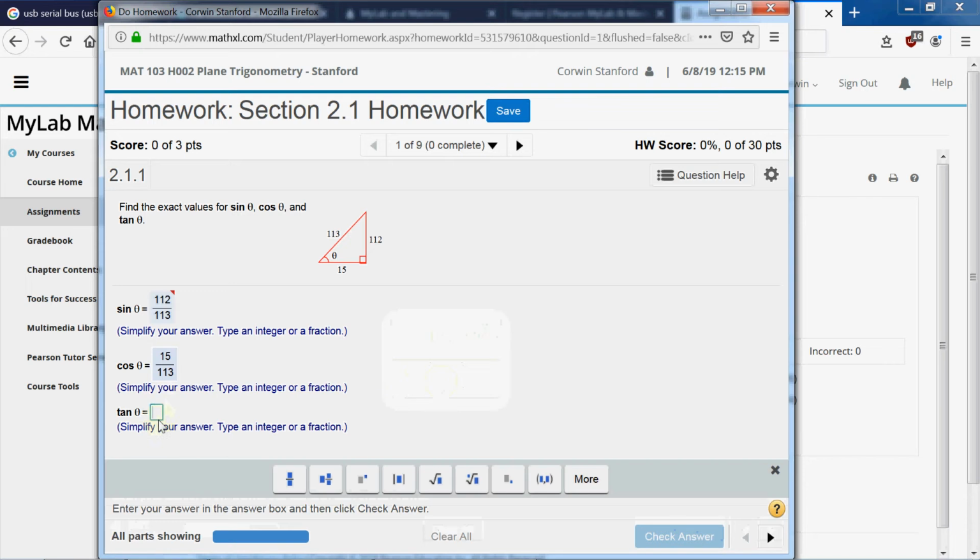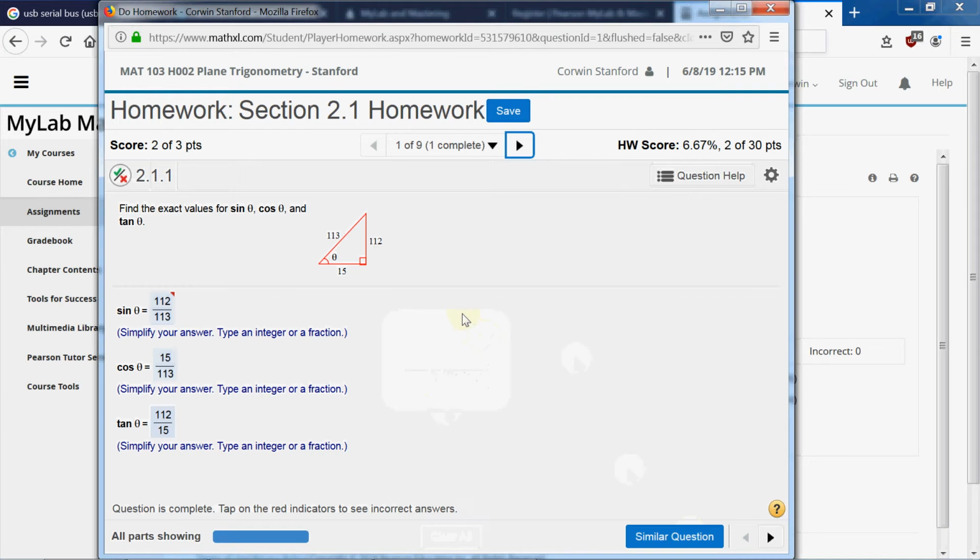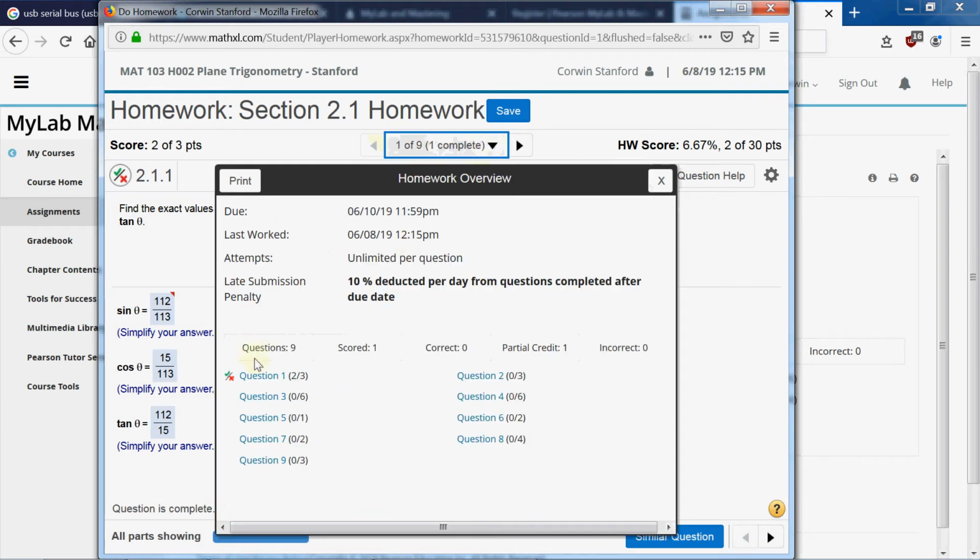Oh, there's more? Well, tangent is opposite over adjacent, so 112 divided by 15. Good job. So now I can go to the next question, or I can close this out, whatever you like to do. If you click on this little drop-down menu at the top, you can see that we've got a check and an X for this problem, meaning we've got part of it correct and part of it wrong.